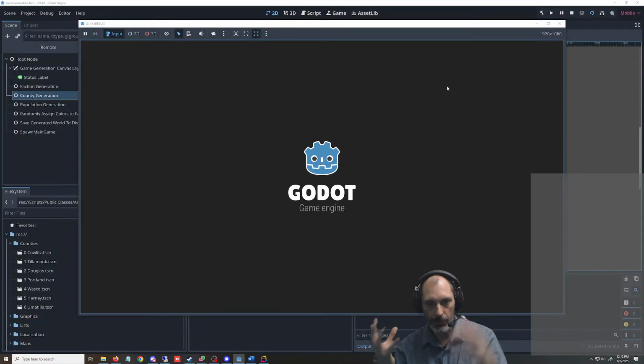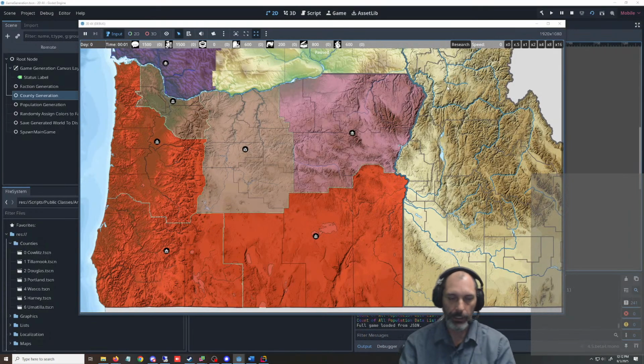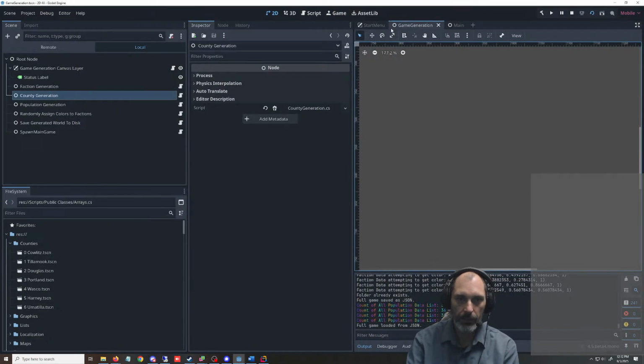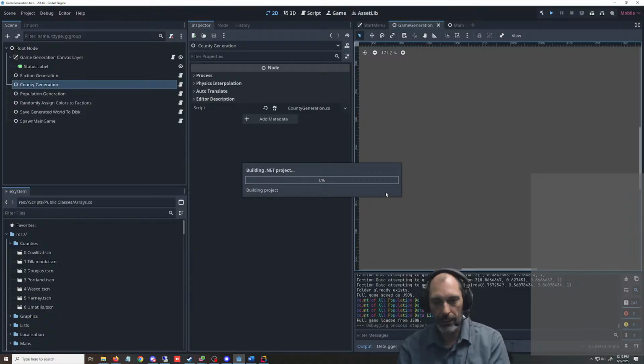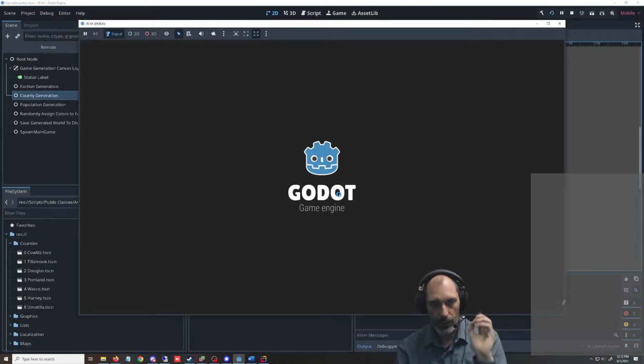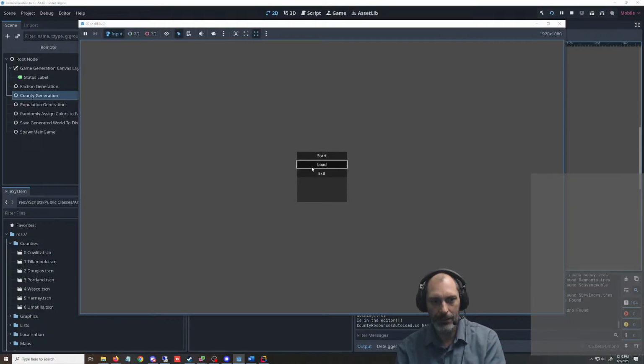It's going to generate the game. There's going to be a bunch of stuff in memory. All right, we don't get any errors. Now we're going to run the game and we'll load it, and it's supposed to load it from disk, and we should get a bunch of errors because county and stuff doesn't work.